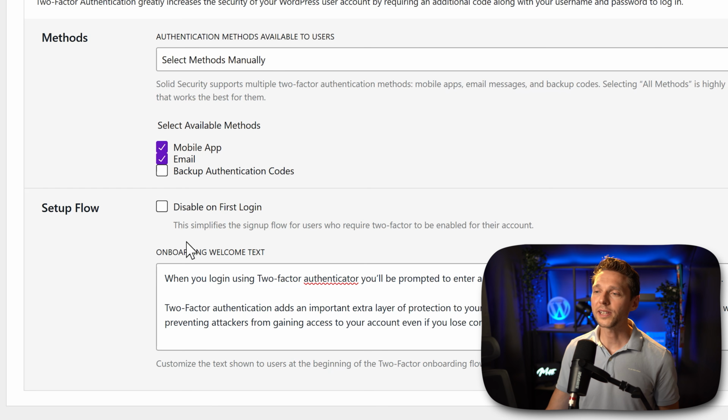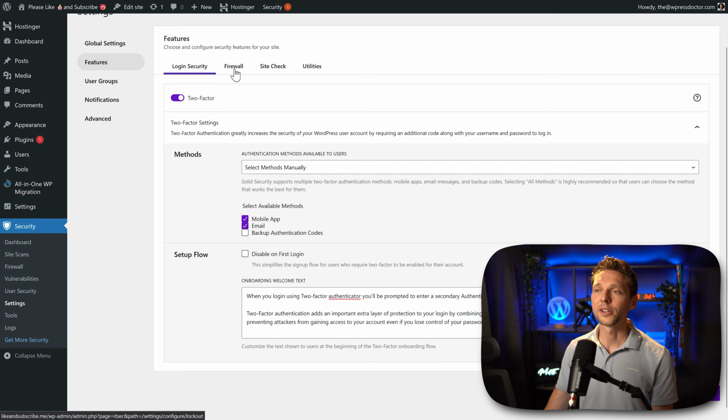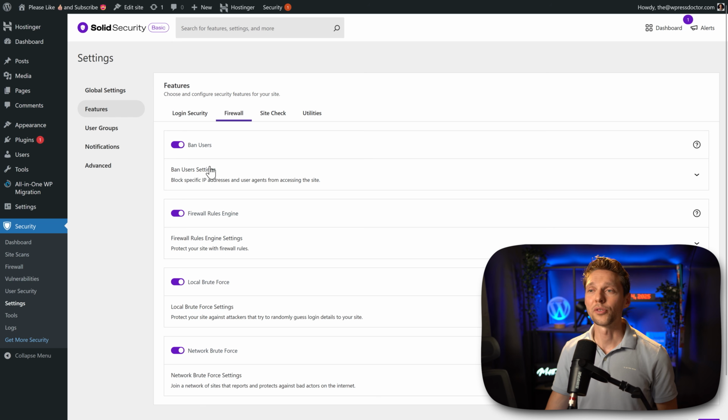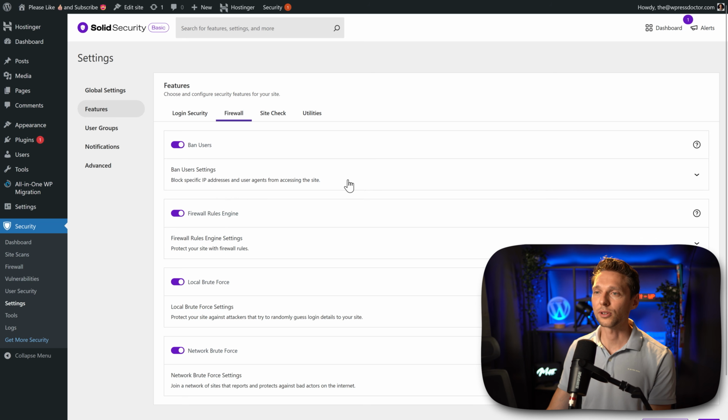On the setup flow, we can change the onboarding welcome text that will be shown when people try to log into their WordPress website. I think it's fine, but you can change it whatever you want. Then we go over here to Firewall. Then we go over here to ban user settings and enable the default ban list from hackrepair.com by Jim Walker. Really great. All is good, so close this one.